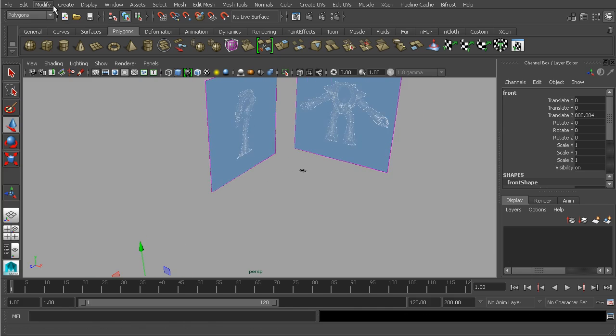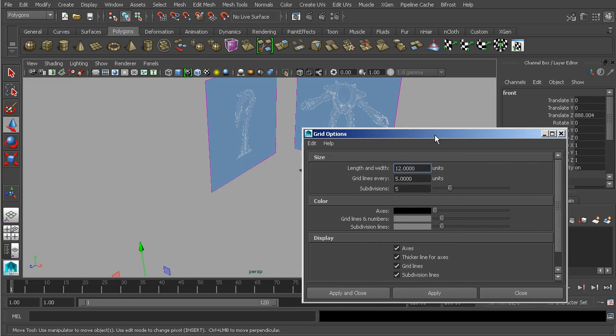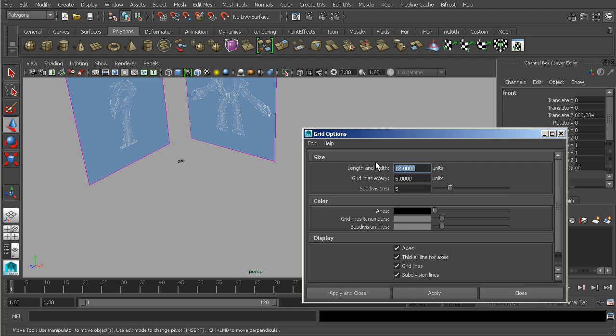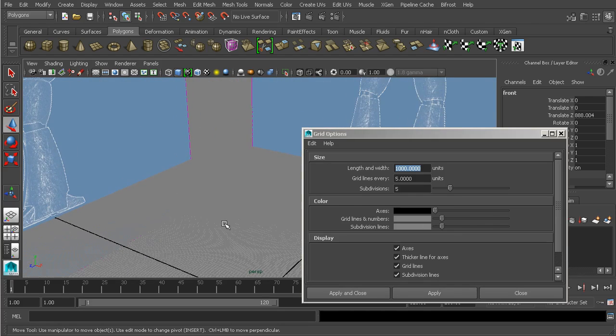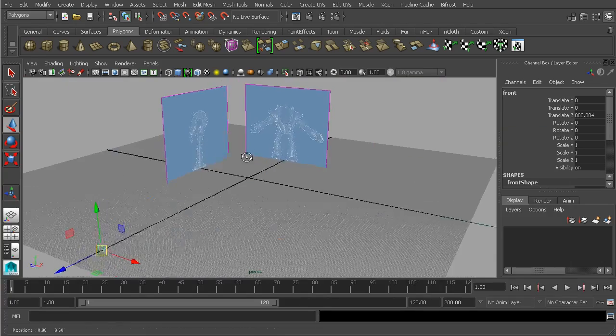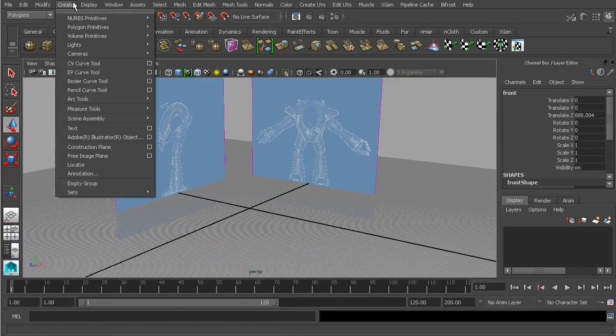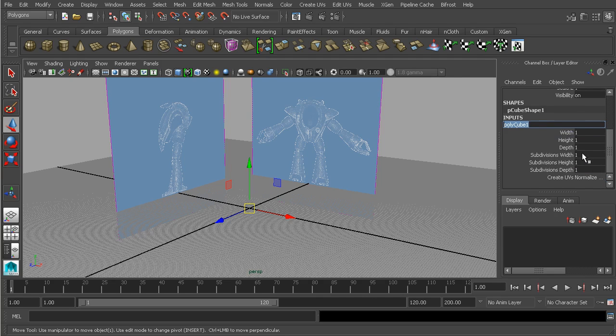Move this back. Let's go into our display grid options. Right now the length and width is set to 12 units. Let's set that to maybe 1,000 units and apply that. Okay. Let's take our subdivisions down and apply that. That'll give us something a little bit better to work with when we start creating this. Now if we create a cube, and let's set this to a height of 450, which is about how tall we want our mech.